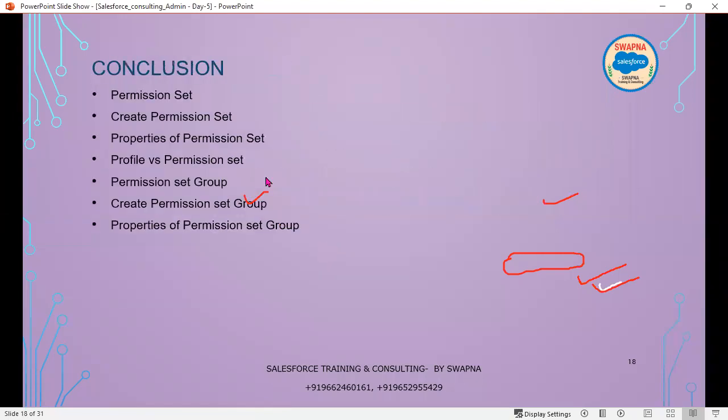So today we have learned about permission sets: how to create a permission set, the properties of a permission set, profile versus permission set. Then we have seen the permission set group: how to create one and what its properties are. Then we have seen roles.